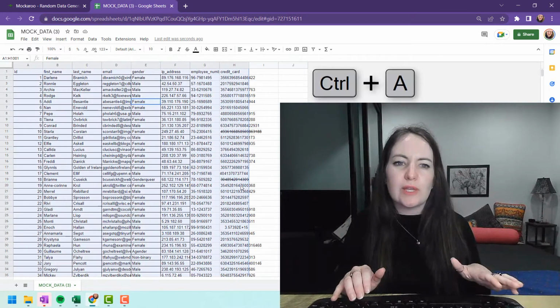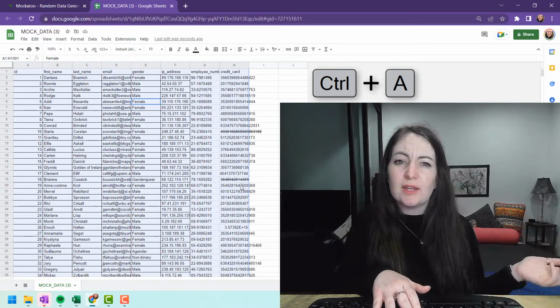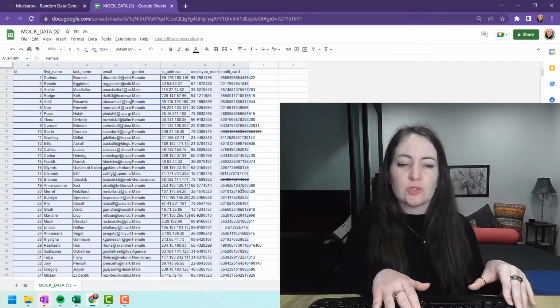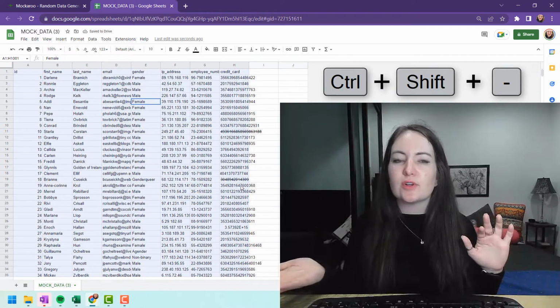If you don't want borders at all in your whole sheet, an easy way to do that is Ctrl+A to select the whole thing, and then Ctrl+Shift negative. So you're minusing the borders. That's how I view that keystroke.